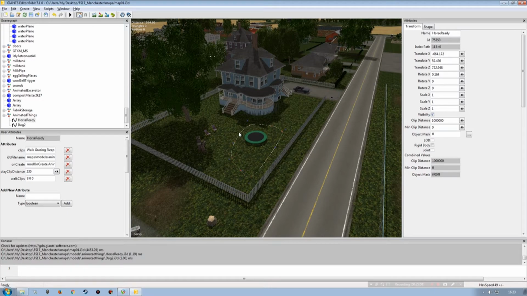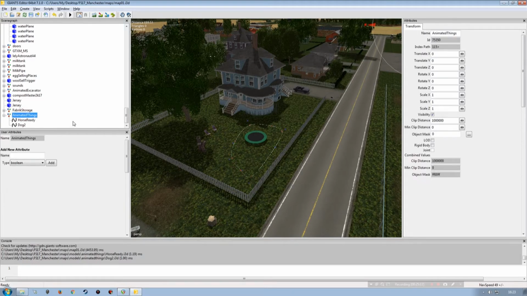But we don't want those splines to be visible in game. And this is why I created a transform group, because then what I can do is actually highlight the transform group itself and untick the visibility on the transform group, and it goes away.